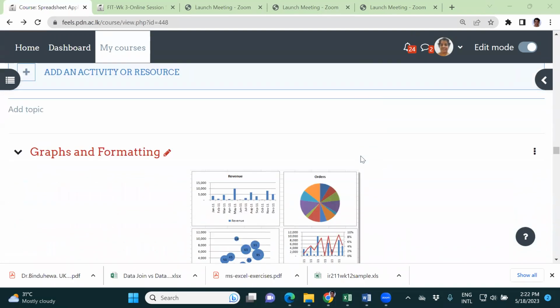Today we have to work on graphs and how to do the formatting of the graphs. As I mentioned, after introducing the graph, I will get a complete example to show how we can use Excel for data analysis. In that section also, we'll cover the graph in more detail.